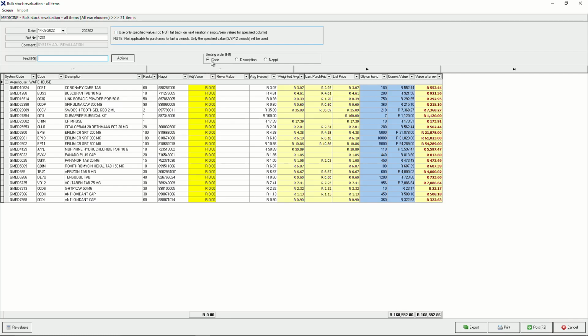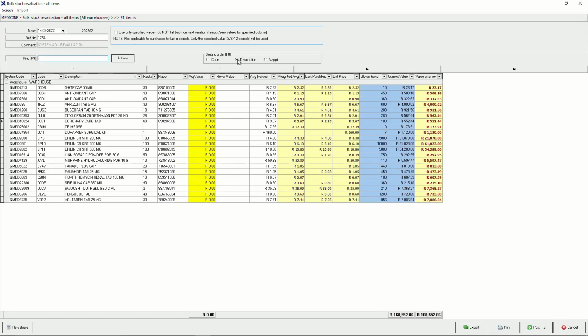Sorting order, F8, allows the user to change the way that the information is sorted according to the different items that are included in the report. The sorting of the information in the report can be according to code, description or NAPI code. An explanation will be given for each sorting order option. Code sorts according to the type of code, which may be the medicine GMED codes or material 0201 codes. The code field will sort the items numerically by the smallest number first. Description sorts according to the description, which is the name of the medicine or material. The description field will sort the items alphabetically.